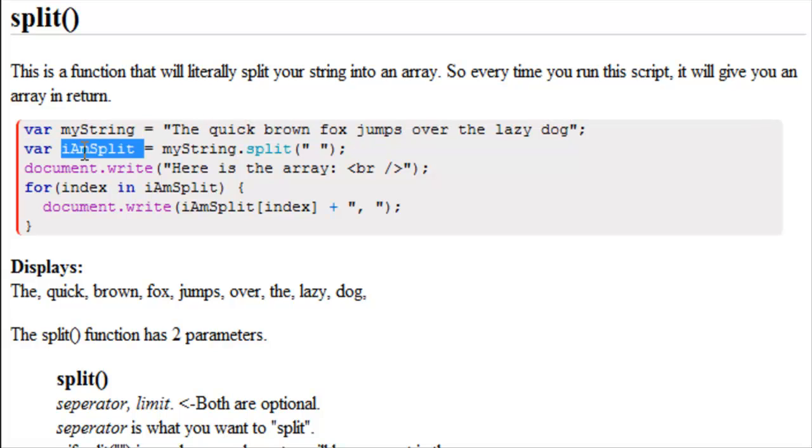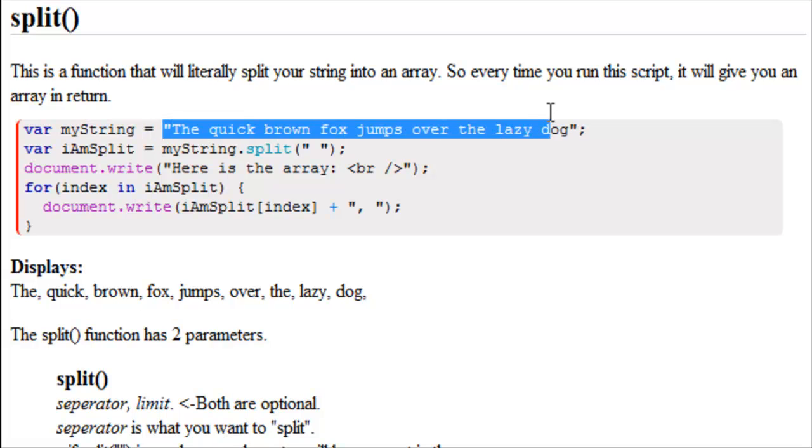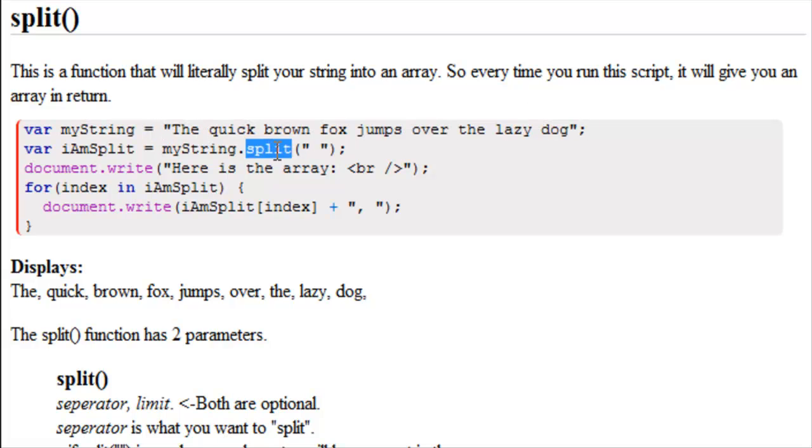Then we have variable IAmSplit. We wrote myString, which is this one here, dot split, and what we wrote was quote space quote. So there is a space in there that's not empty. And then we have document write. Here is the array, followed by a line break, and that line break is in HTML.